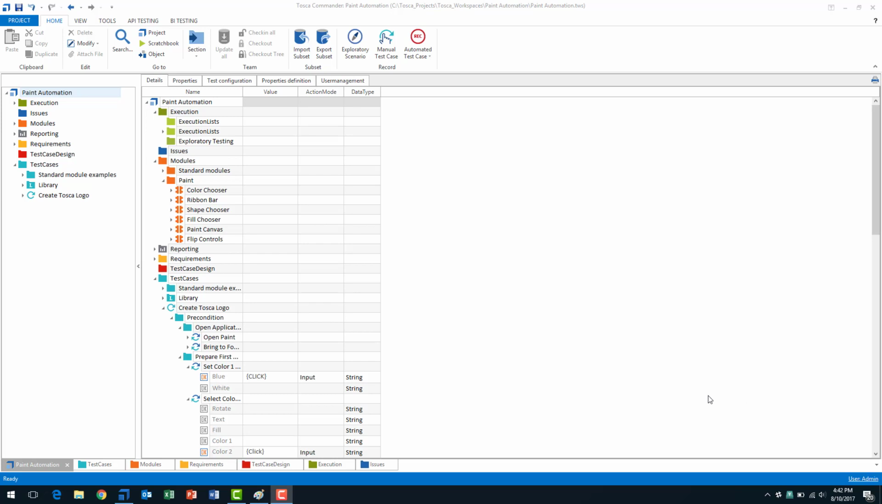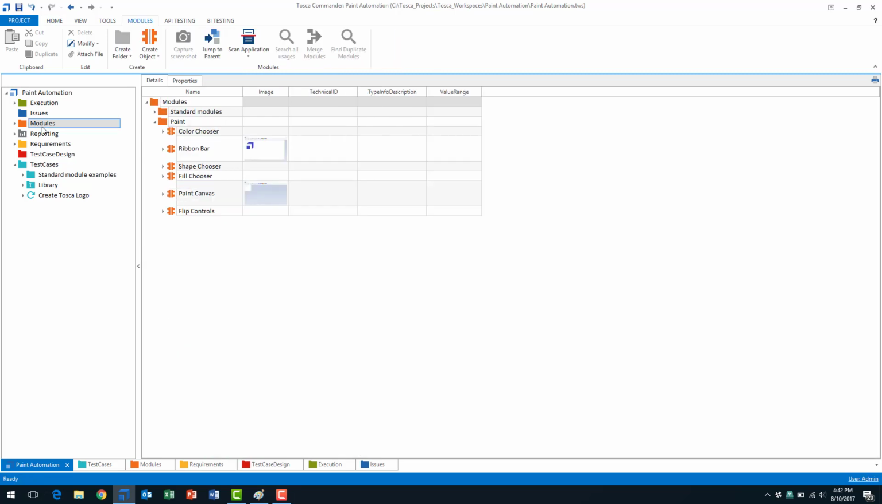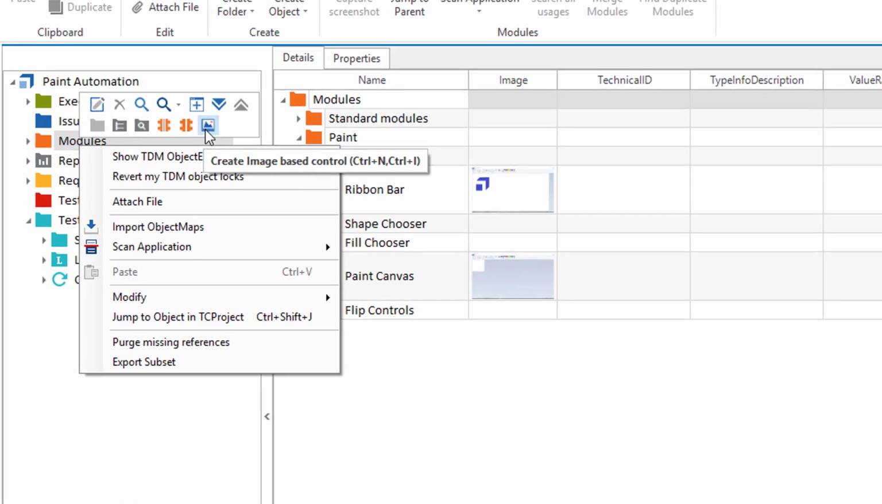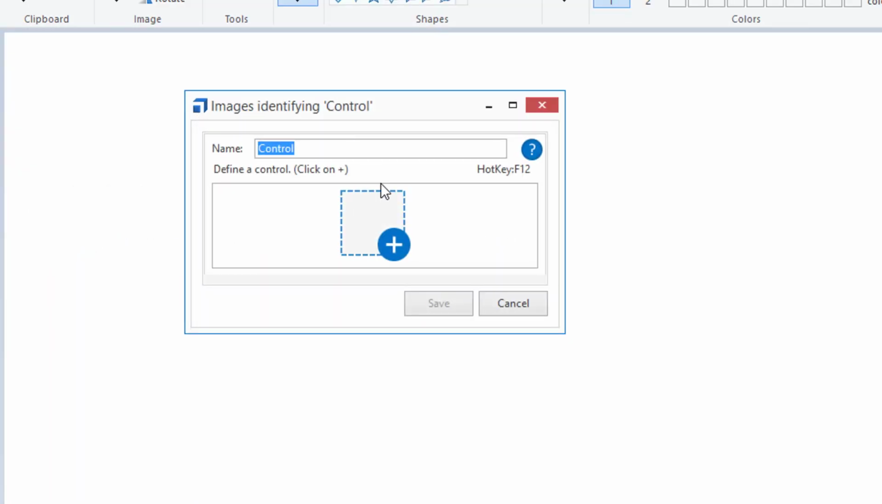To create a new image-based control in Tosca, we navigate to the Modules section. Right-click on the Module folder to bring up the context menu. Next, we click on the button called Create Image-Based Control. Let's assign a name to our control. We're going to call this one Blue.